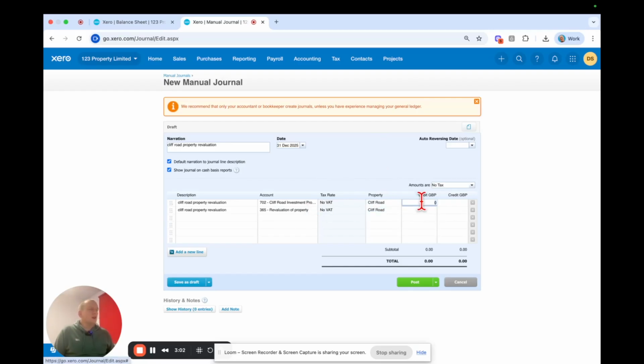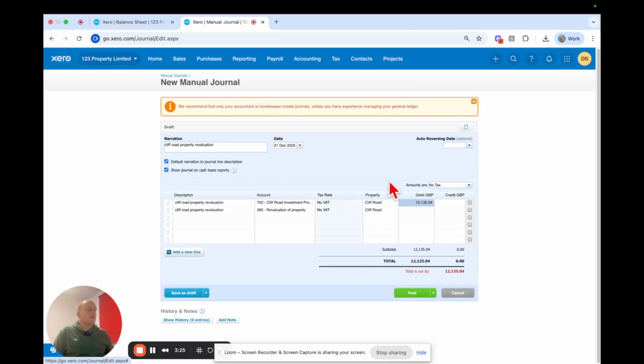So first off, to start off with the asset then, because we're increasing an asset, remember in the basic principles of bookkeeping, if you increase the value of an asset, it's a debit. So that's going to be for 12,135 and 4 pence. And that's just the difference between the value it's currently sat in the balance sheet and the value we want to bring it to. So that's the difference of the two.